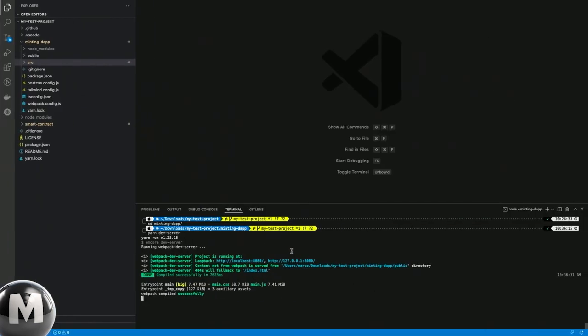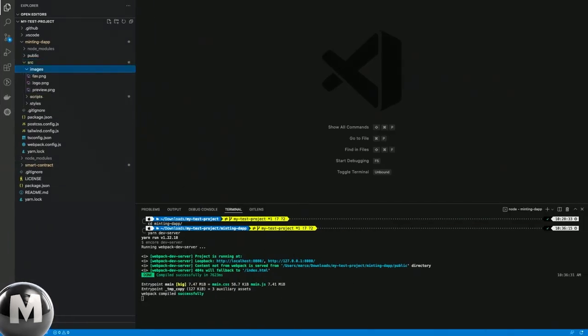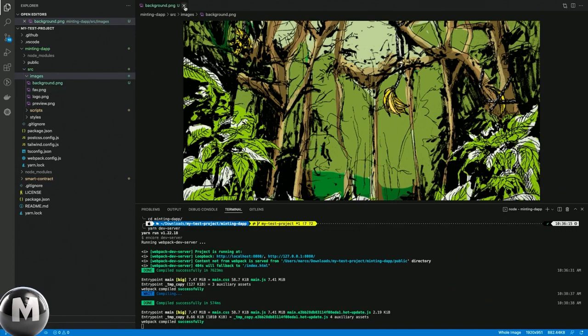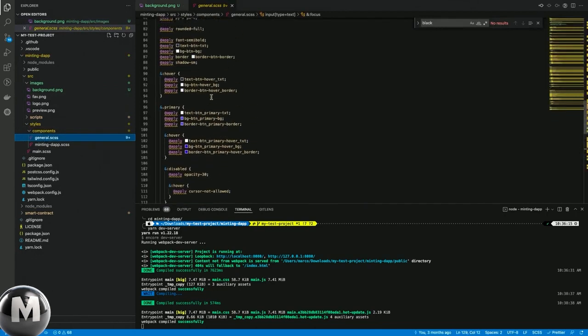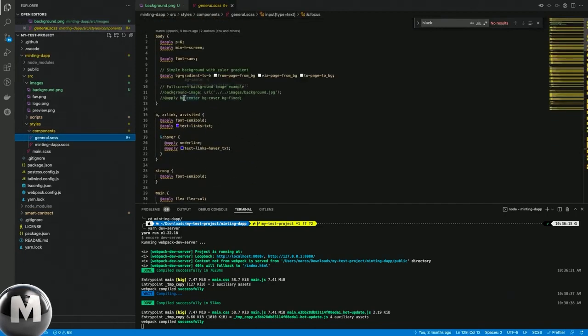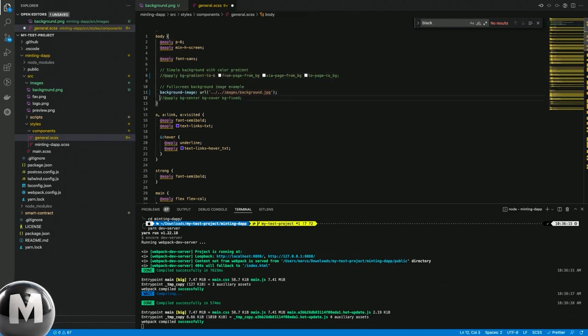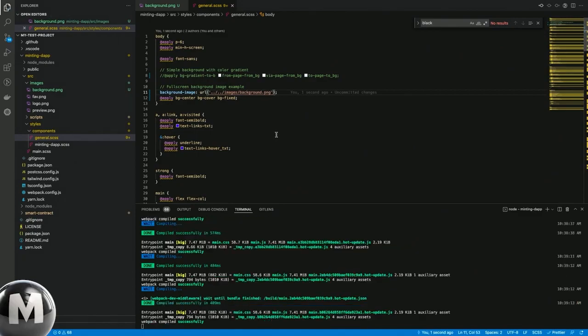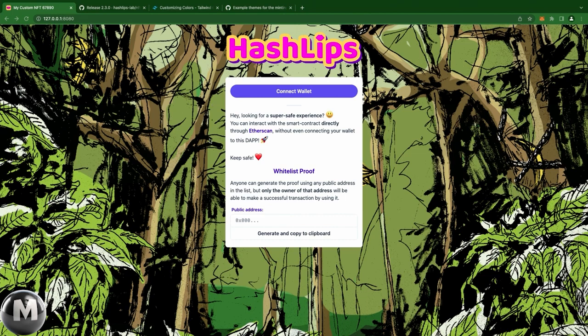Let's start by adding the background to the images folder. Since version 2.2.0, I added a couple of example CSS rules that show you how to add a background image to the page. You can find them inside the general.scss file, inside the styles block for the body element. I have to comment the line above and uncomment the two here. And I'm also gonna change the file extension since my image is a PNG instead of a JPEG file. Let's save this file, and boom! Here we have the new background.